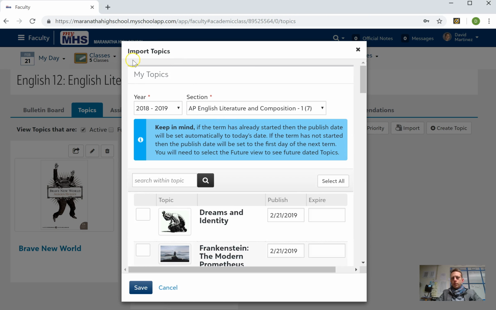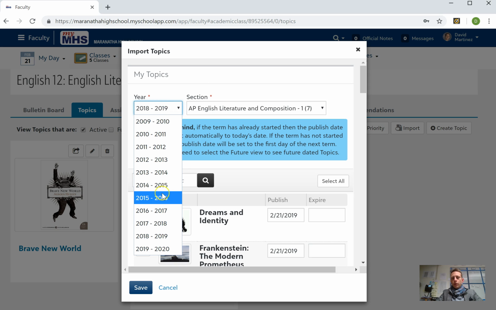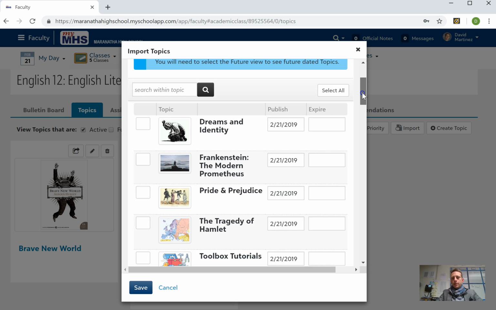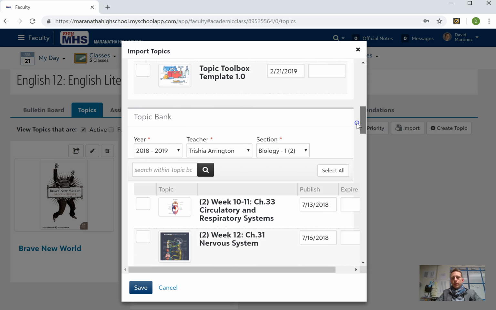It'll bring up your topics, and this is a place where you can import topics from previous years that you've created. If you choose one of the other previous years, it'll bring up the classes that you can import from there. But in this case, we're going to import our Topic Toolbox template.